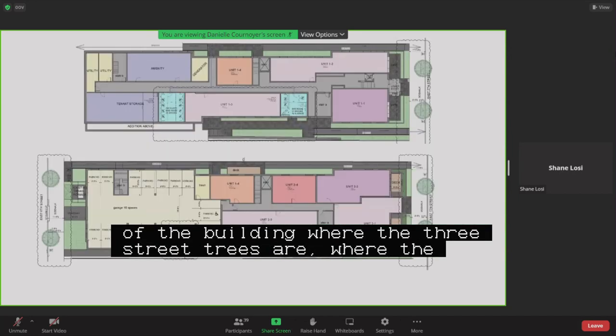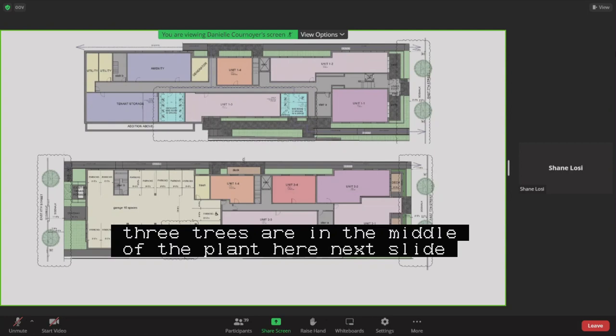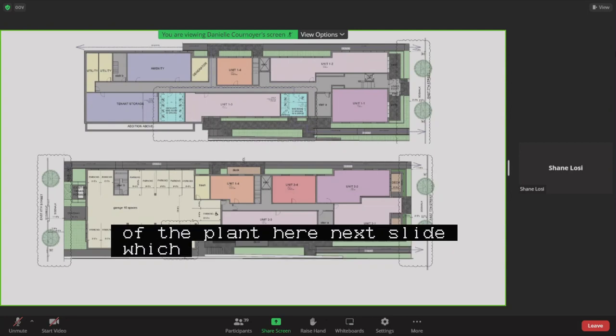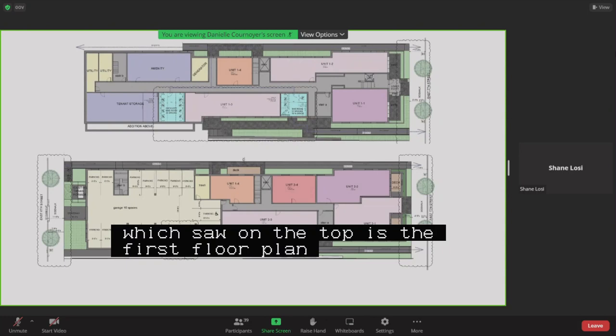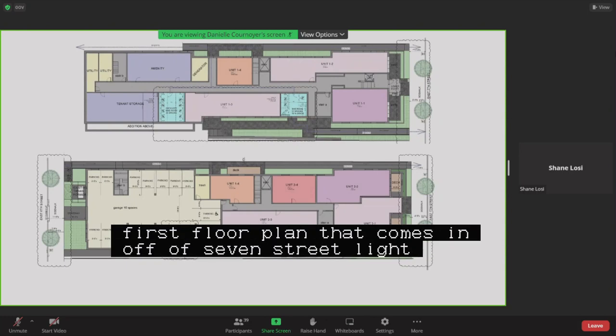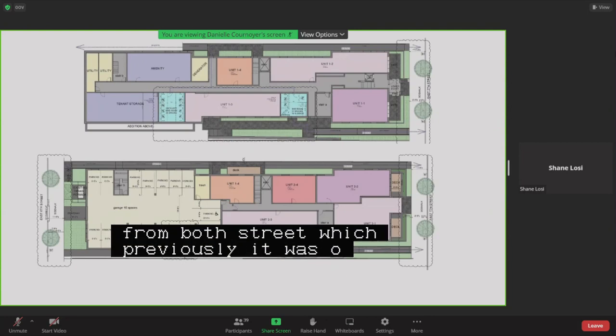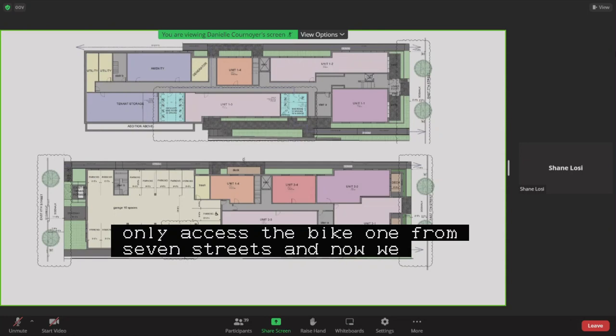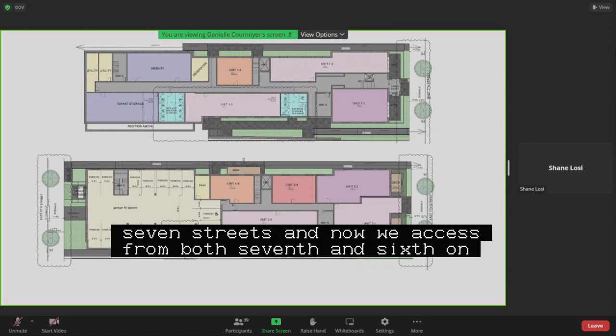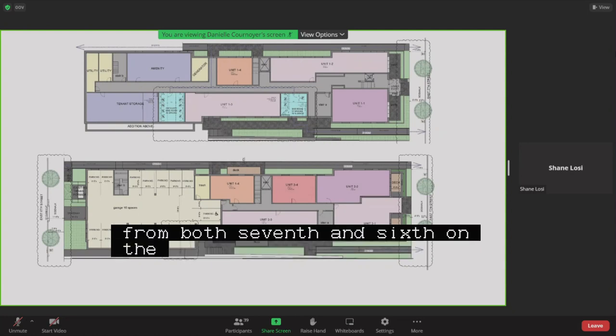So on the top is the first floor plan that comes in off of 7th Street. The light blue are the bike rooms that now have access from both sides, or from both streets, which previously you could only access the bike room from 7th Street, so now we will access from both 7th and 6th. On the ground floor, we have four units, and then we have added amenity space and added storage space for the unit owners. Next slide, please.